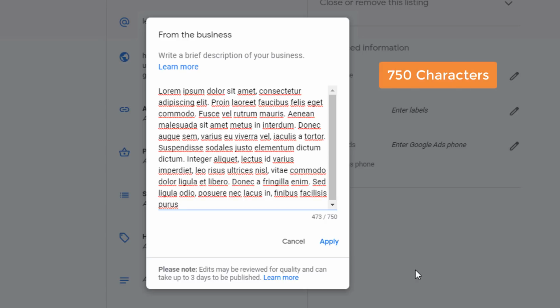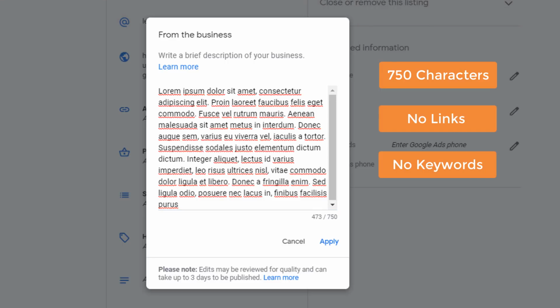It's limited to 750 characters, you can't add any link in it, and there is no need to add keywords you are trying to rank for. It will not work.